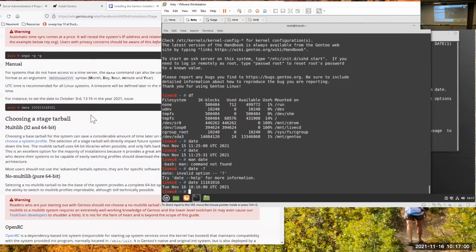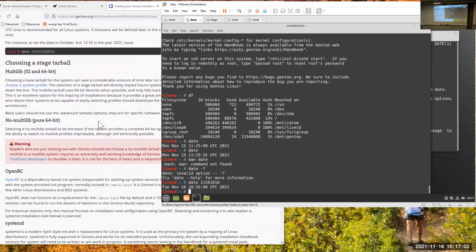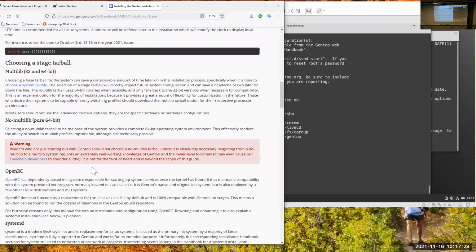Oh, there's the date. Choosing a stage tarball. The thing we downloaded originally was just enough to get us up on a live CD. That's all this stuff that's in our directory tree over here and we're running off of. We want to download the components, a lot of binaries of what we're going to build into our operating system. So that's this stage 3 tarball that it's talking about. We need to decide which one we're going to use.